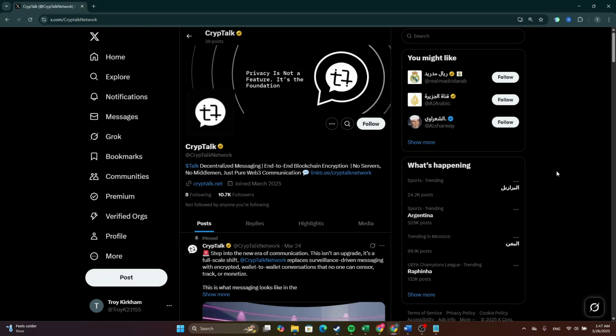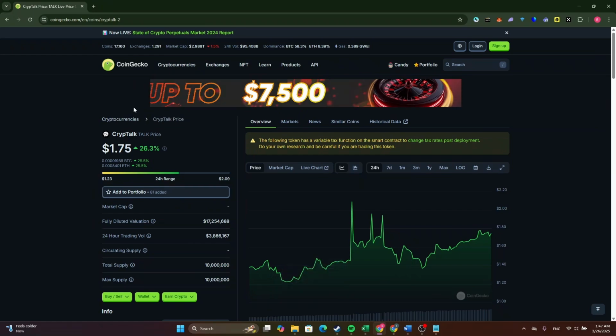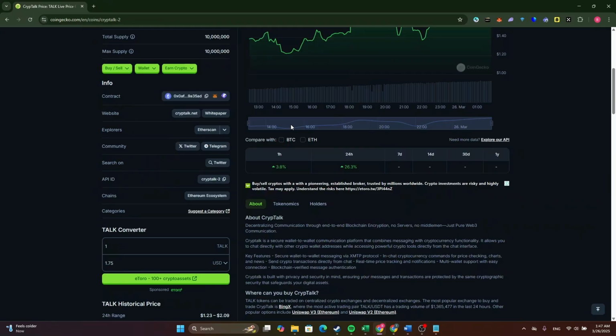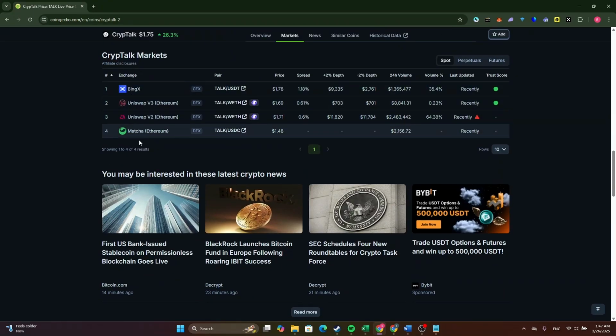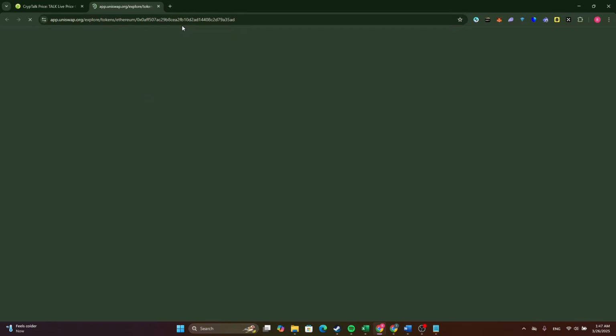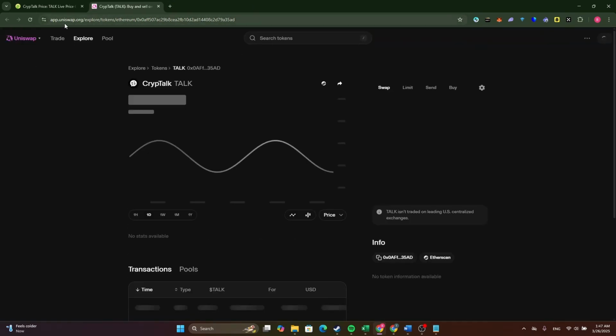Now before going on to buy this token, make sure to check the X account and keep following the updates about this token. Now this token is available on CoinGecko. To be able to buy this token, click on market sale as you can see, and you will be able to find this exchange platform. So select one of these that you use, for example BingX or Uniswap version 3. So after that, click on this pair and you will be able to reach your exchange platform that you select. For example, for this example, it will be Uniswap.